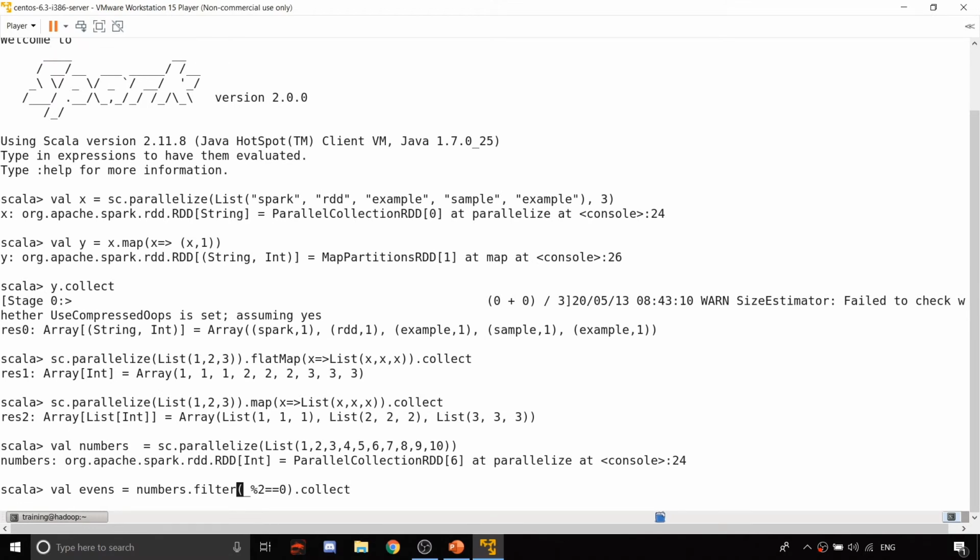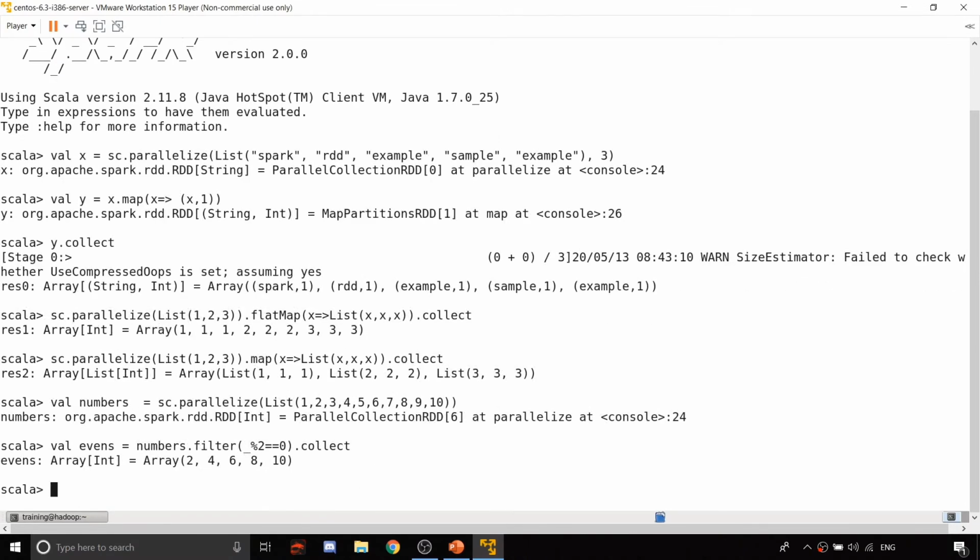Whenever we type an underscore, that includes all of the values present inside of the RDD, and the modulus with 2 should be equal to 0. That is the criteria for even. If you've done programming before, you would understand that. And when we do collect, it shows us all of the even values present inside of this RDD. This could be any criteria that we would want.